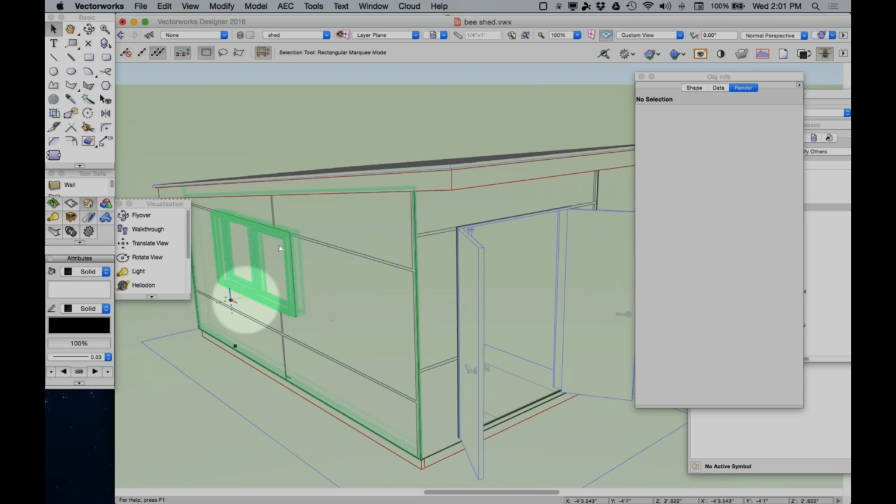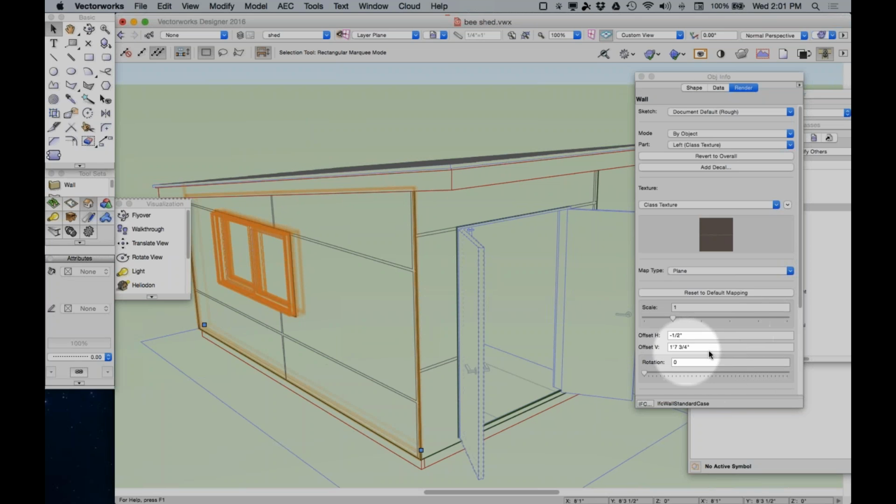You just need to do it from the render tab. Sometimes it can be a bit of a trial and error process if you don't already know how much higher you want that seam to go.